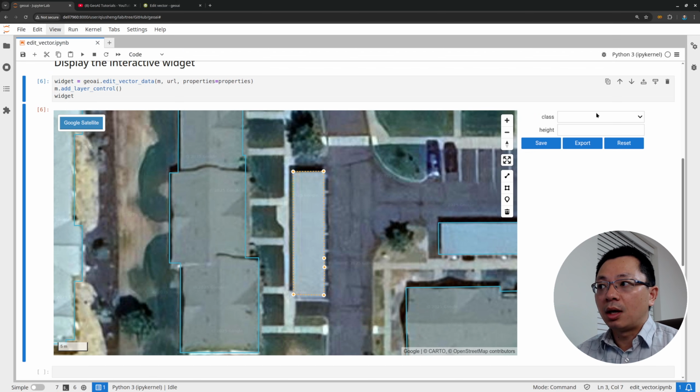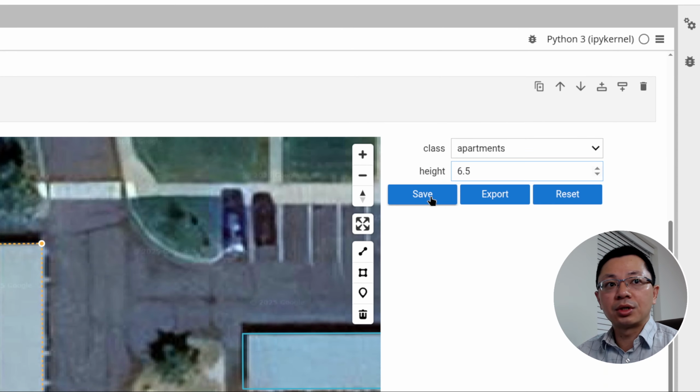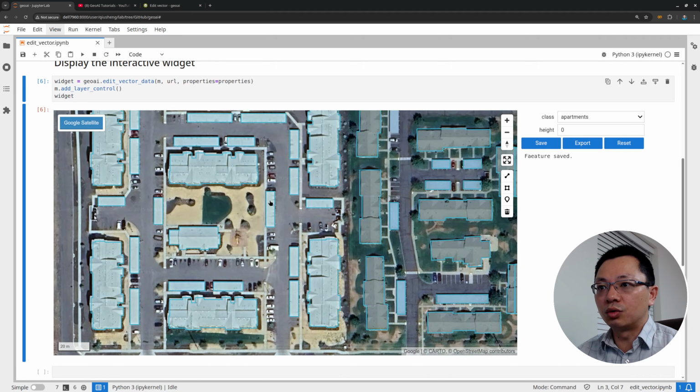That means it doesn't know. So basically the attribute is none when we download it from Overture. If you already know the information, you can certainly select something from here. For example, this is an apartment, and then the height may be 6 meter or 6.5, something like that. You just type and then click save. It will show you it has been saved. And this is it. And you can continue to do more digitization.